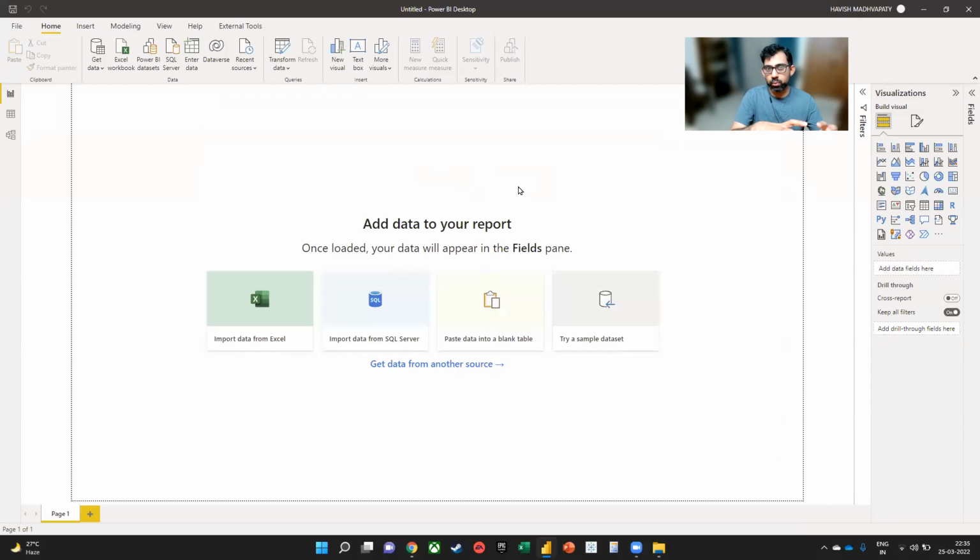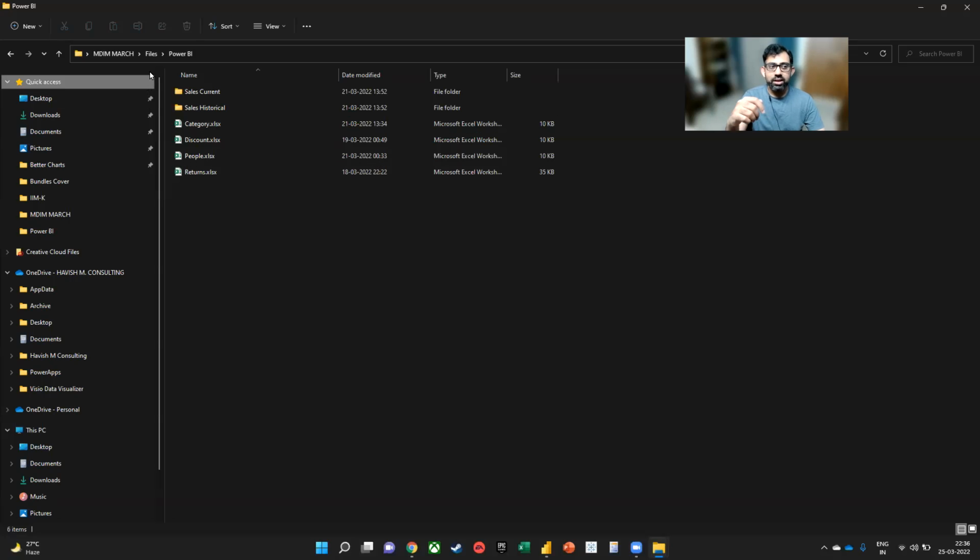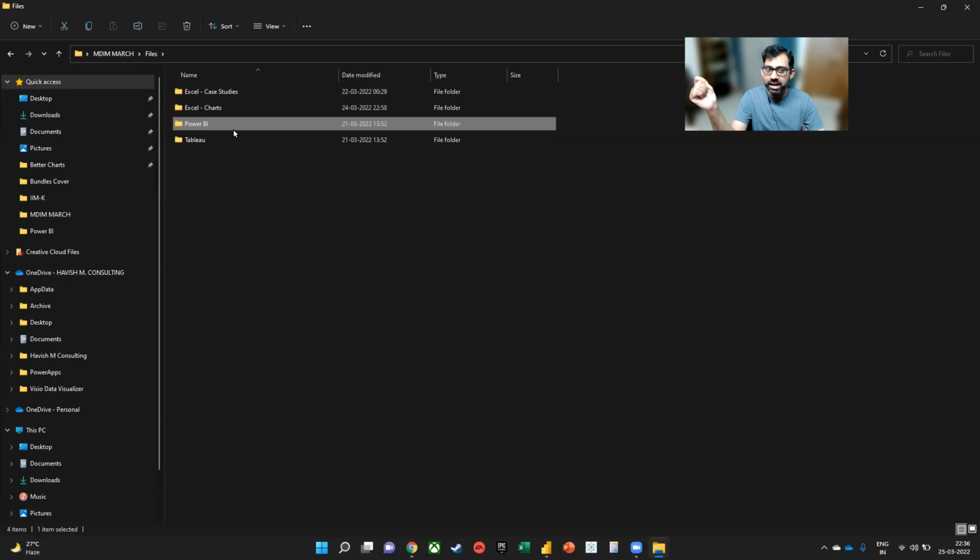So let me first tell you what the problem is. We have worked with a single Excel file that we did in the previous example, but this time we are going to work with multiple files, right? So the problem is this one. You have to go to the Power BI folder, and you will notice that there are many files and folders in this folder. Let me explain what all of this is.